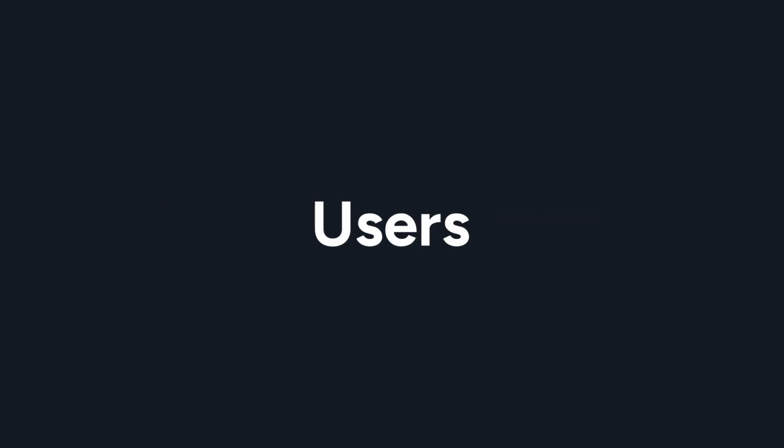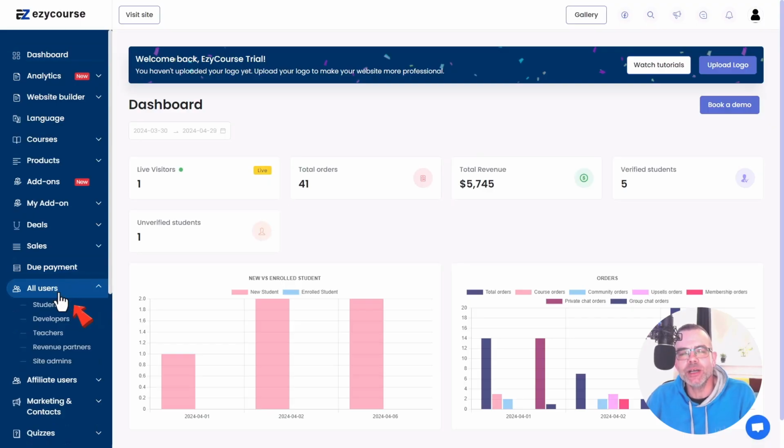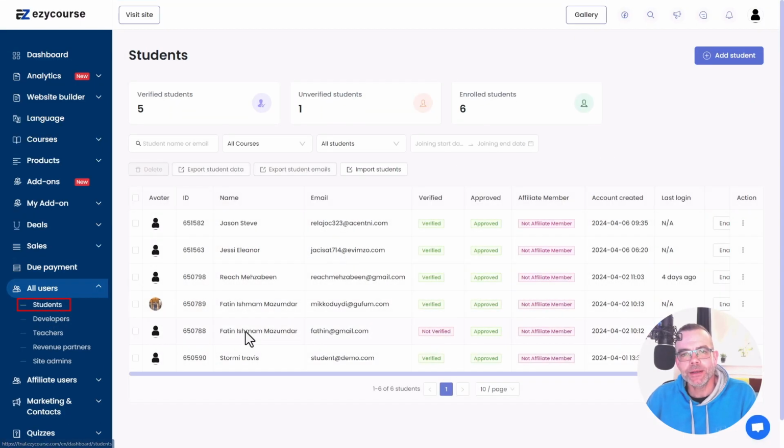It's really important that you understand the different types of users on your EzyCourse platform, and you can find those in the All Users section. Now, it's also important to understand that different user types have to have a different email address. So if you want a student and an admin account, those have to be different email addresses.